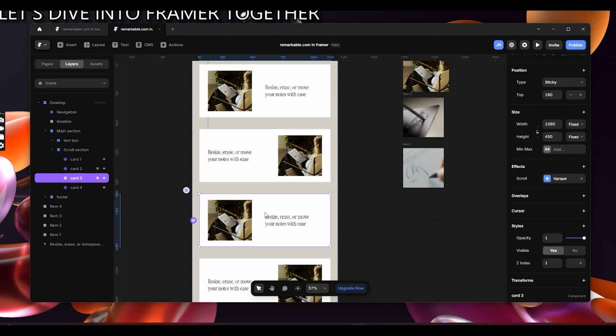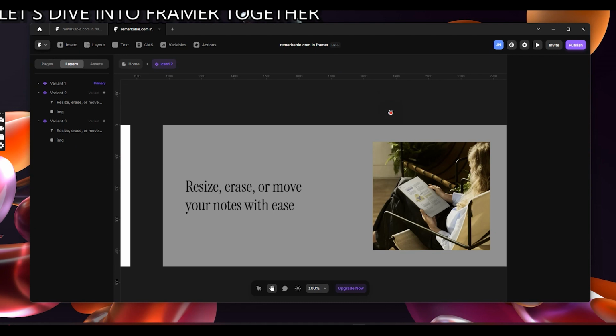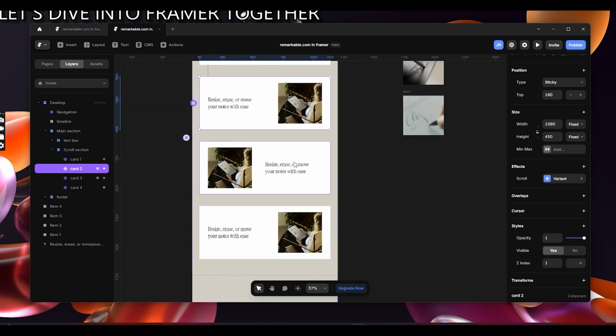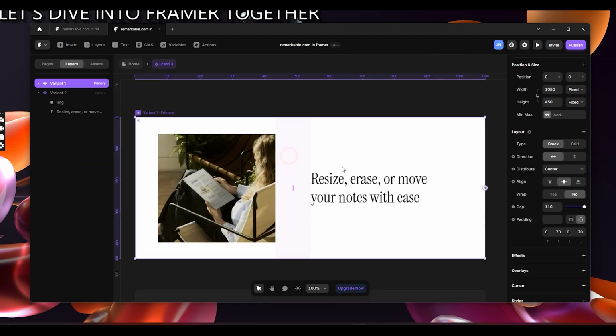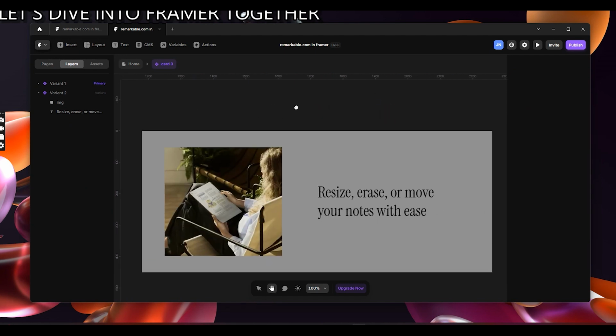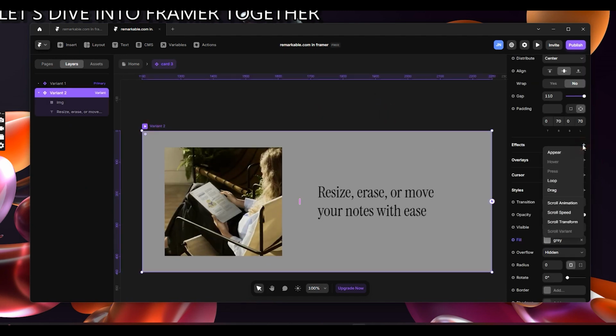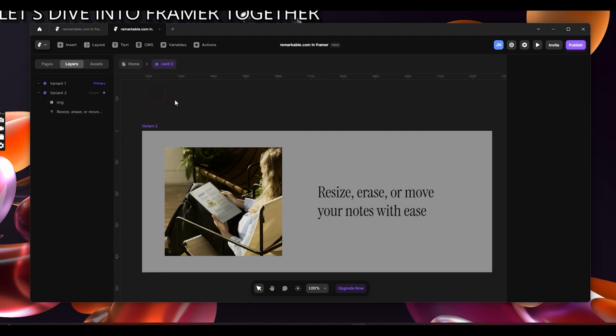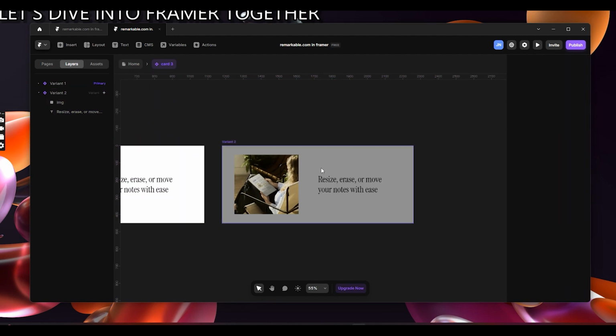Now we need to come to our third and final card. Remember, we can make it even simpler. Go back to the second card, and go back to your second variant where we just put in our scroll transform. Right click and copy this effect. Then go back to card 3. Double click card 3, go to the second variant of card 3, which is this one, and add an effect, add a scroll transform, and paste it here. Nice. So now we've pasted the effect to the second variant. That's a simpler way to do this. It's very fast.